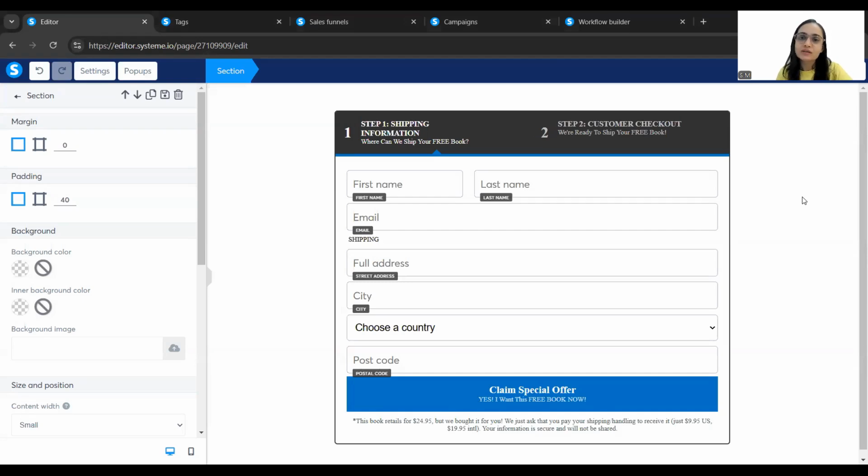Hey everyone, so today in this video, I will be showing you how you can create an abandoned cart workflow in system.io. The use case of abandoned cart is if someone visits your sales page and they are almost ready to make a purchase, they will enter their name, email ID, and address. And when they click the buy now button, they will see the credit card form, they will not enter it and basically leave the sales page, right?